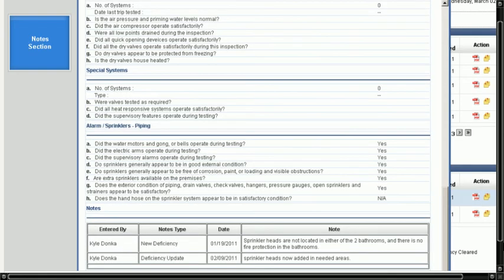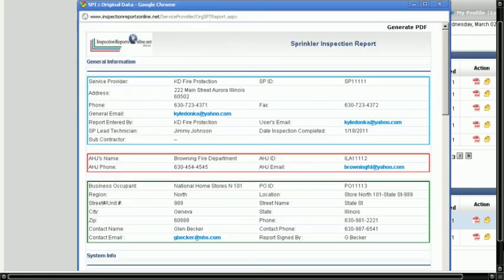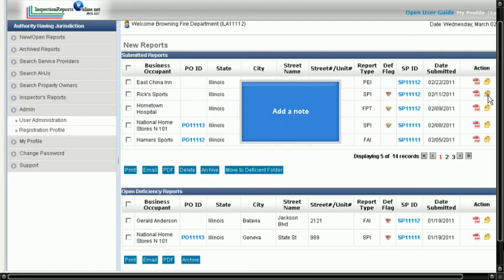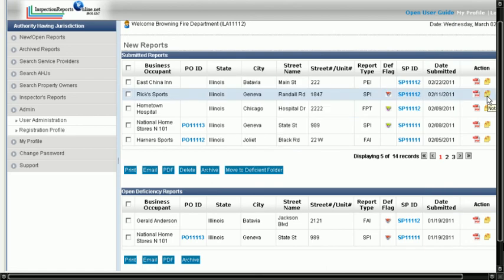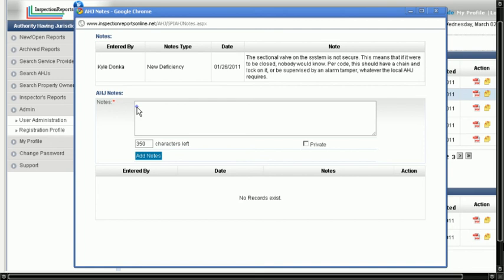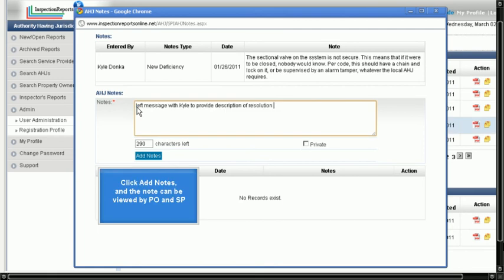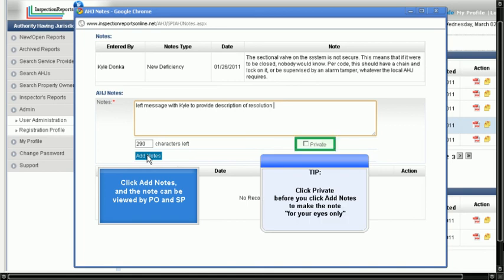The notes section of the report will contain general information regarding the report, subsequent repair notes, or specific deficiency notes. To add notes to this report, click the Notes icon from the new Open Reports tab. Notes may be shared with the property owner and the service provider or classified as private.